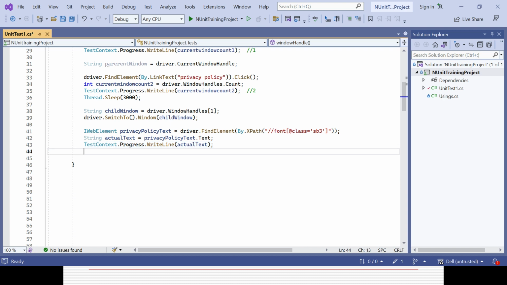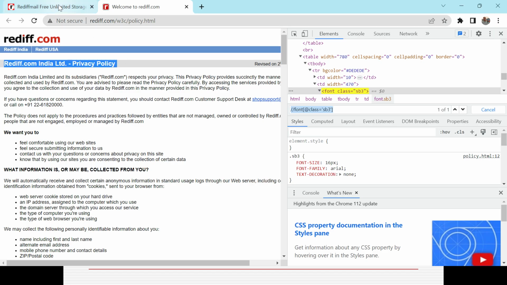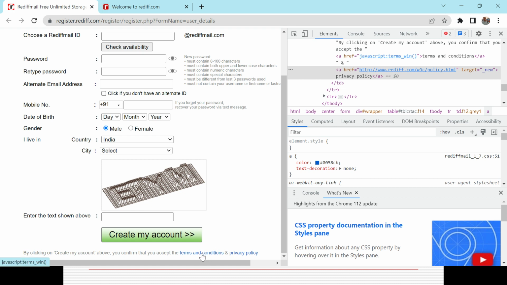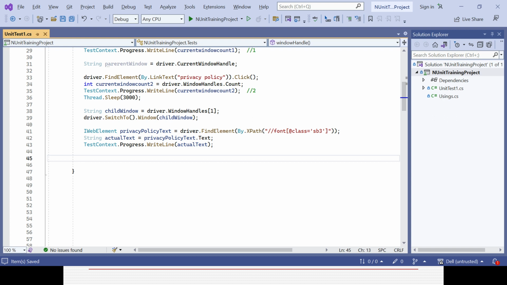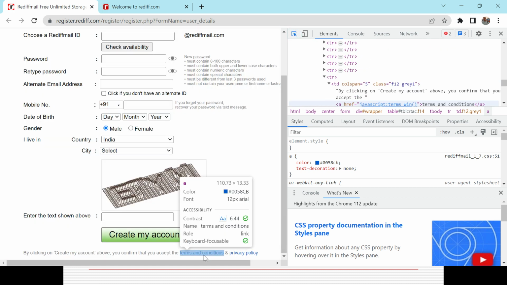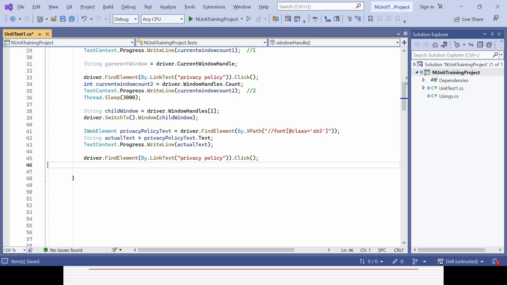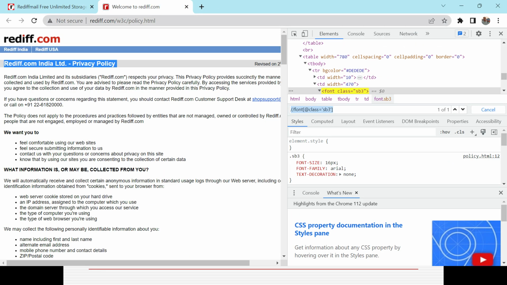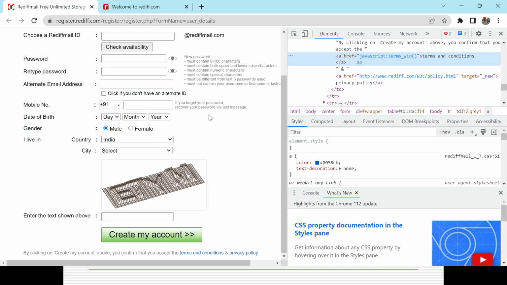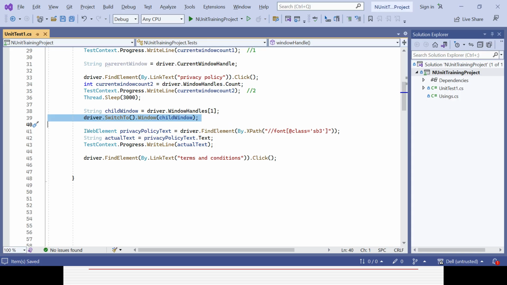Now the next thing is that I navigate the control back to the parent window, and I want to click on the terms and condition link. I can identify it with the help of the link text. If you want to click it now, it will fail, because the control is still with the child window or tab, the second window opened by Selenium WebDriver. So you need to change the control back to the parent window. After that you can identify the element from the parent window. If you are not handling it, and you click on the terms and condition link which is available in the parent window, it will fail and will not be able to identify it.